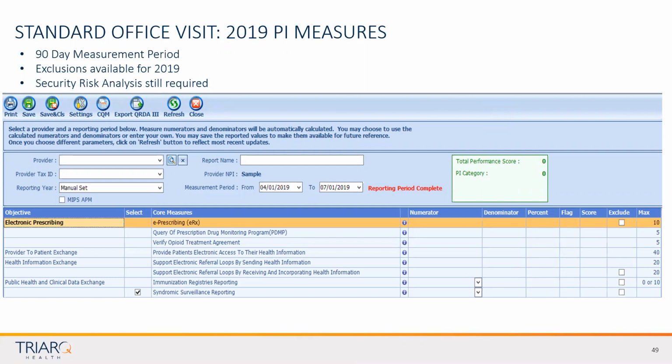So we have our electronic prescribing, our provider-to-patient exchange, our health information exchange, and our public health and clinical data exchange as examples, right? These are measures that we know we need a 90-day measurement period on. So unlike the quality dashboard, which is for the entire year, for the PI dashboard, we know it's only our best 90 days that we get to choose. We have some exclusions we can take here. For example, you see these boxes on the right-hand side on the e-prescribing, the health information exchange measures, and the clinical data exchange measures. Those are all opportunities to exclude.